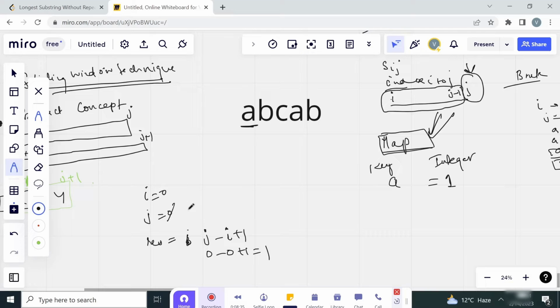Now we will increment our j pointer. So earlier j was pointing to this, now it will point to index 1, with indices 0, 1, 2, 3, 4. Now again we'll check b is not in the map, so we'll add b with the frequency 1. Again we'll calculate the sliding window. So 1 minus 0 plus 1 will be 2, because j is 1 and i is 0, 1 minus 0 is 1, and addition of 1 is 2. So the new sliding window length is 2. As you can see, AB is till now the longest substring without repeating characters.